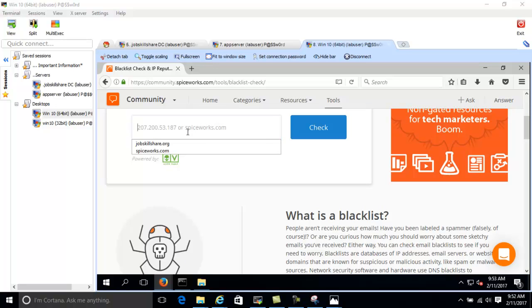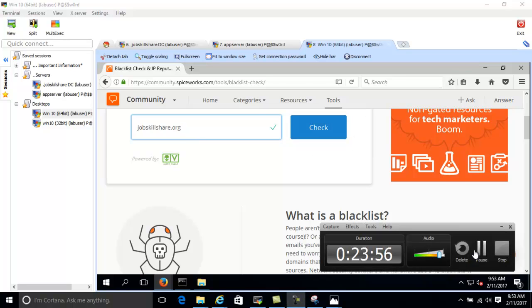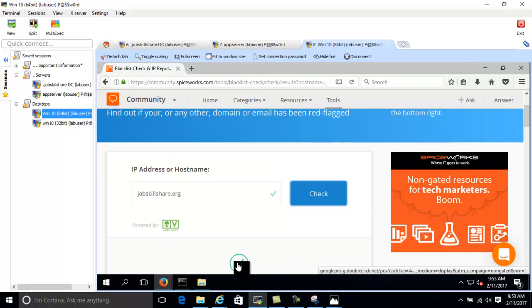So for example, if I type our site jobskillshare.org, now I don't want to share the IP address. You can find that, but I don't want to share that in the video, so I'm just going to pause the video. You see this little green mark is telling you that it's a clean site, and on the bottom it gives you information about the IP address and says that this site is clean, so nothing is found. If you find a red mark and some other information about it, then it's worrying for you. Again, you can find the IP address of jobskillshare.org, but I just don't want to show it on the main screen.